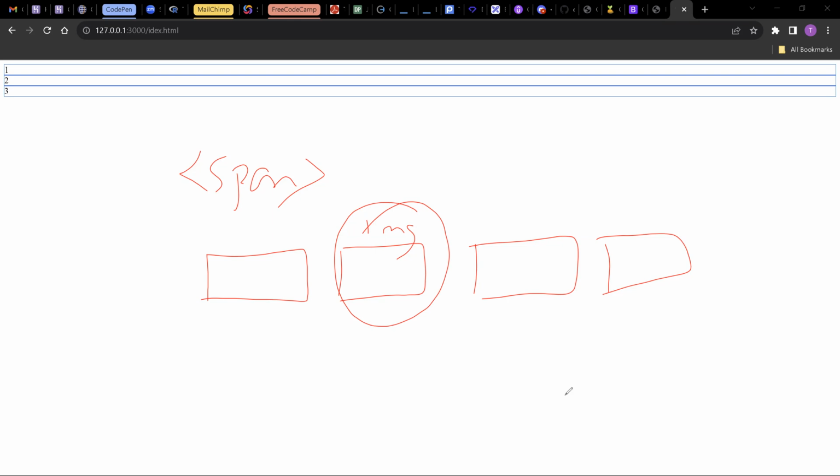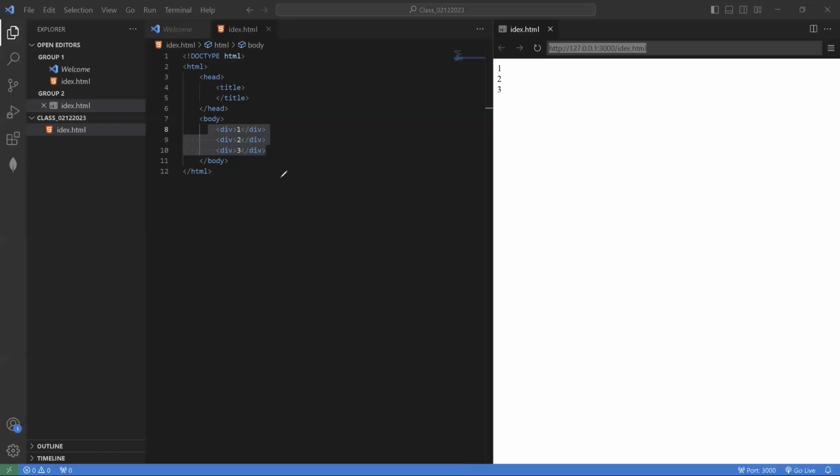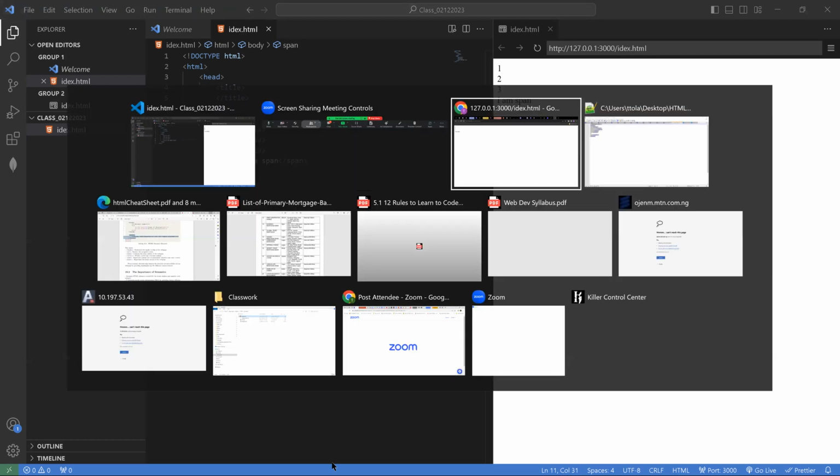So now, having seen the effect of that div tag, let's go back to the code. Just for us to view it, let us put a span tag here. Let's say, I am span. Right? Now let's go to the browser and refresh.